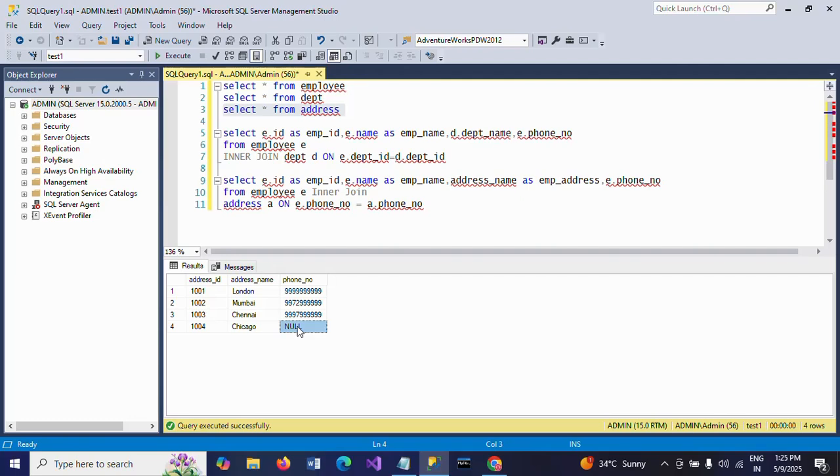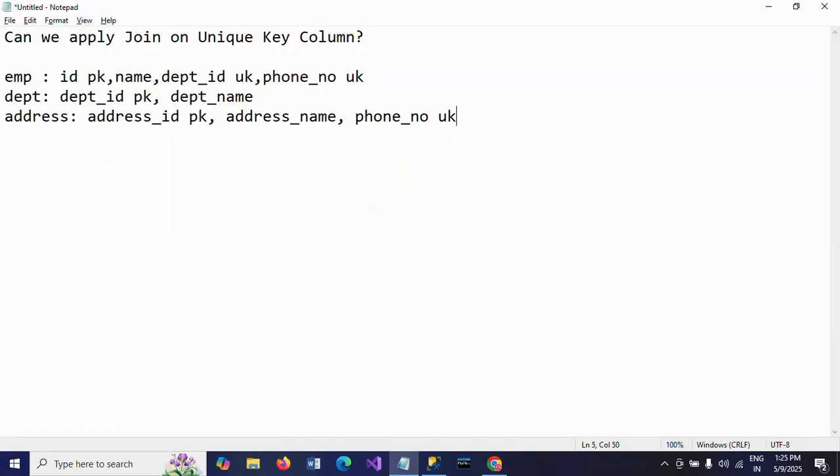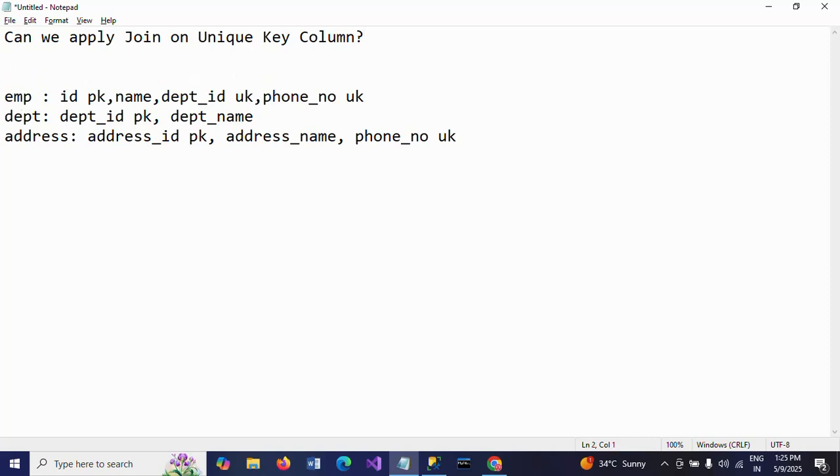So the takeaway from this demo is, even though you have a primary key column with a unique key column, and even if you apply a join with two unique key columns in two different tables, it will accept. So, can we apply join on a unique key column? Yes, we can. We can apply a join condition on unique key columns. This is the answer.